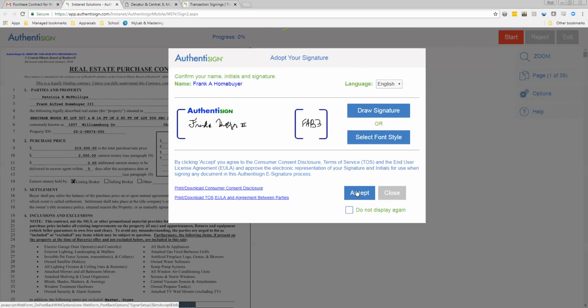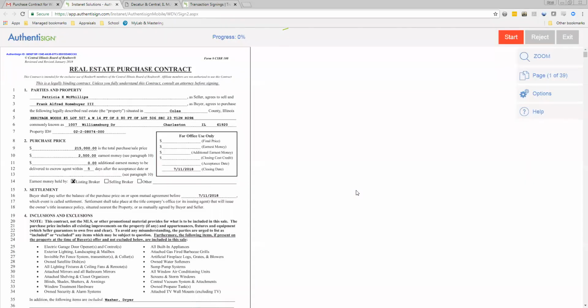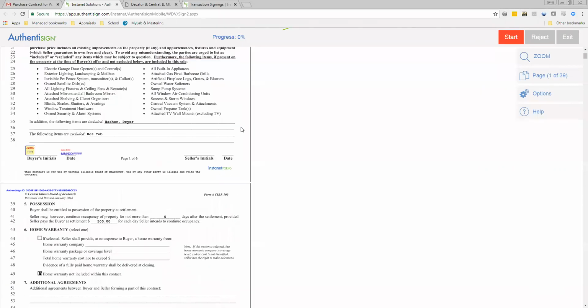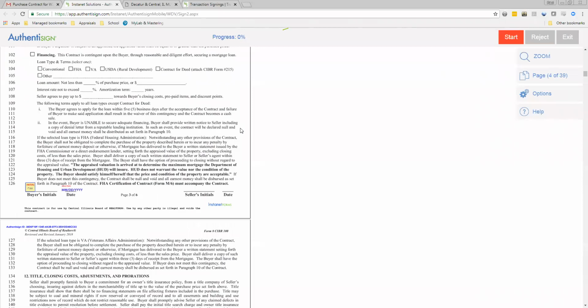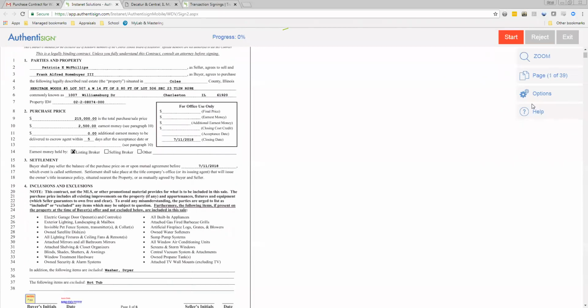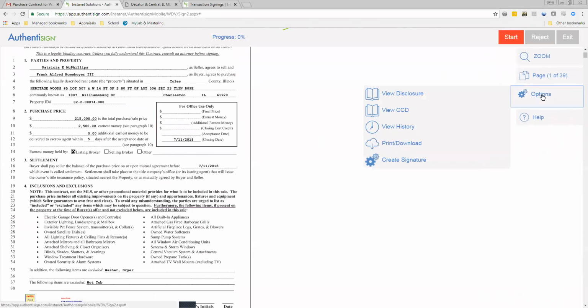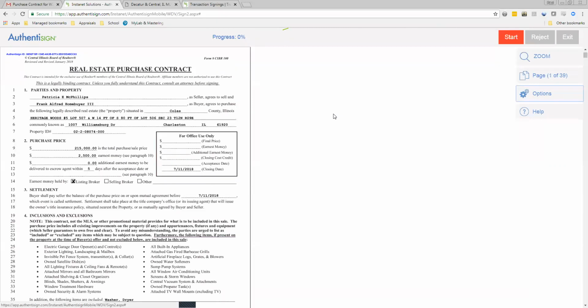So I'll hit accept. Now, really, really important for you to tell your clients, after they've adopted that signature, this is their chance to review those forms and contracts before they start signing. So this is their chance to scroll through and review those. Okay? They do have an options button over here where they can choose to print and download that as well if they wanted to print them out right from there. And they'll also get a copy of them in their email once they're signed. However, when they are ready to start signing, they click the red start button.